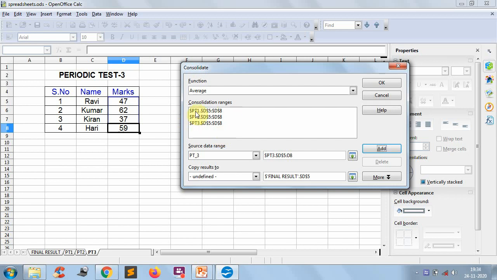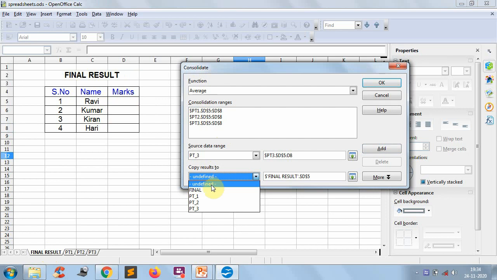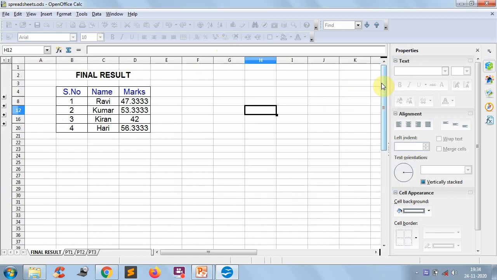After that, your final objective is finding the final result in these cells. For this we have already given the range. So you have to move to copy results to, meaning where the result should be copied. Here I am selecting the final, this set of cells. So the result will be copied in this set of cells. Do it like this, and after that simply click on OK.